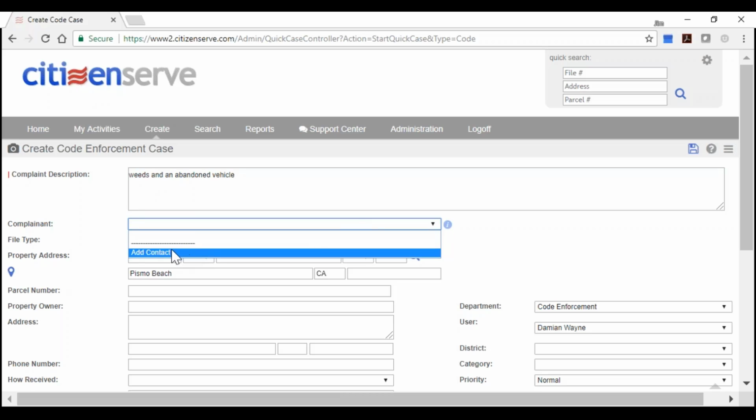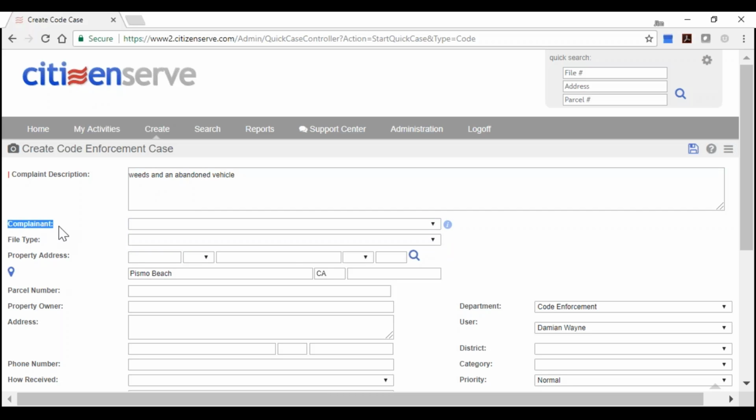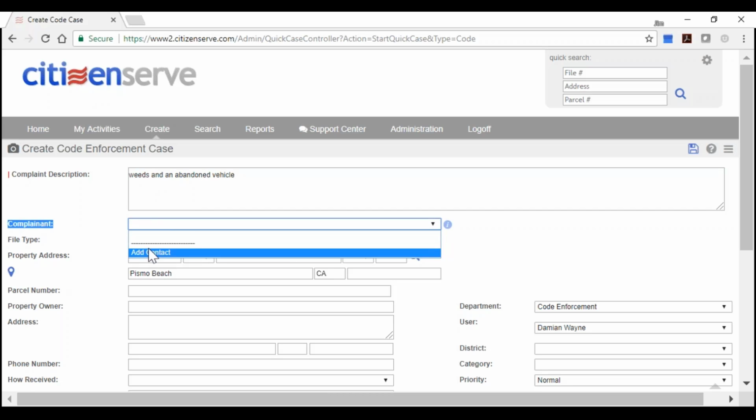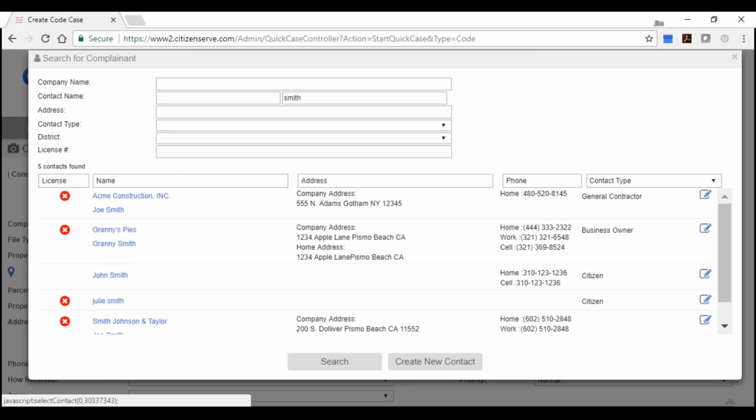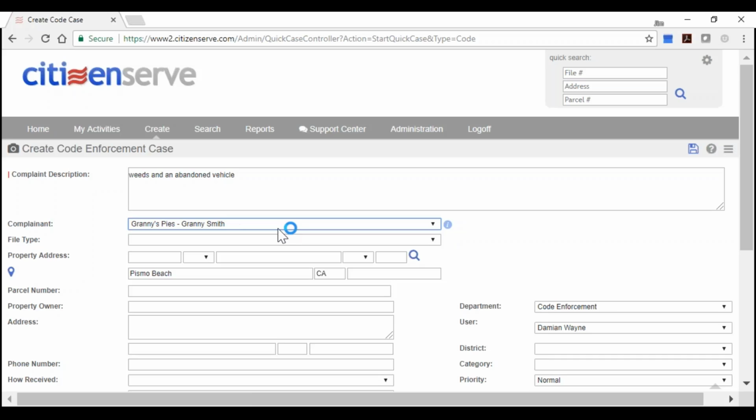And I'm going to add a complaint in here. So this is who I'm talking to on the phone. We're going to always search for this. If they want to be anonymous, we can do that too. You don't have to put a contact in here. And so I'm going to put in Granny Smith here.